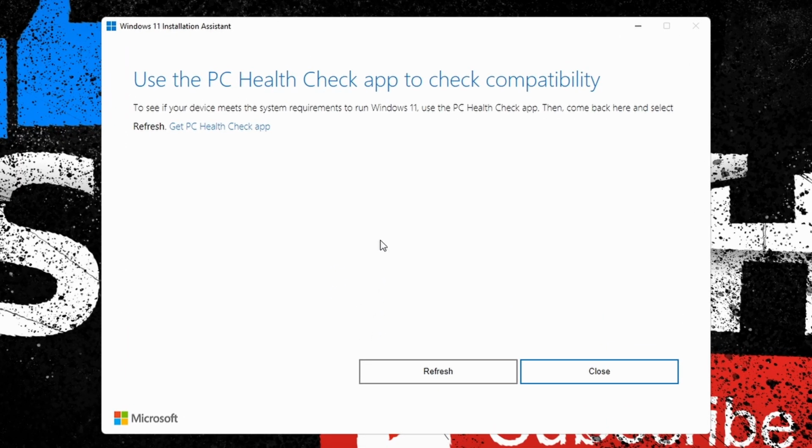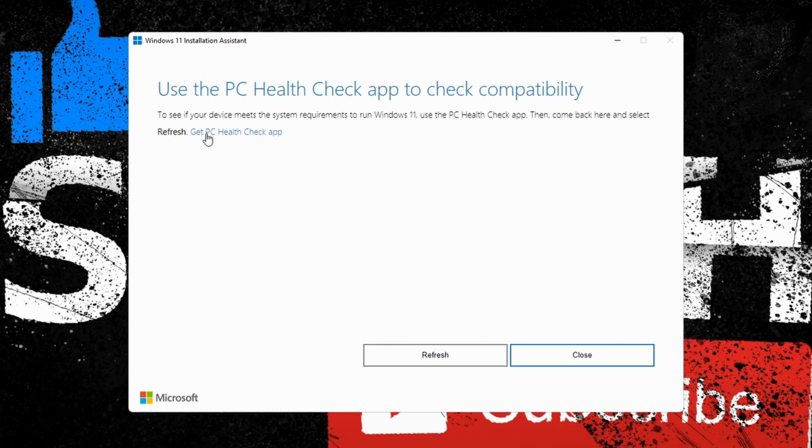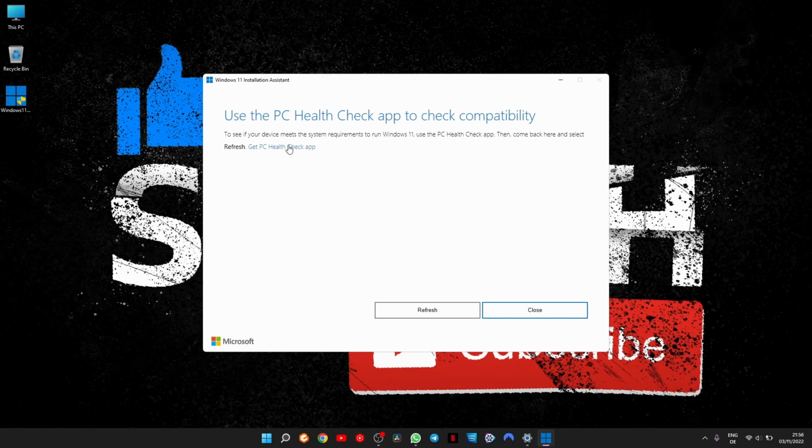First thing you'll notice is that the assistant will prompt you to run the PC Health Check app. This tool is more for those who upgrade from Windows 10 to Windows 11 and don't know if their system is compatible or not. If you already have Windows 11, you don't really need to do it. For the sake of the tutorial, I will run it anyway.